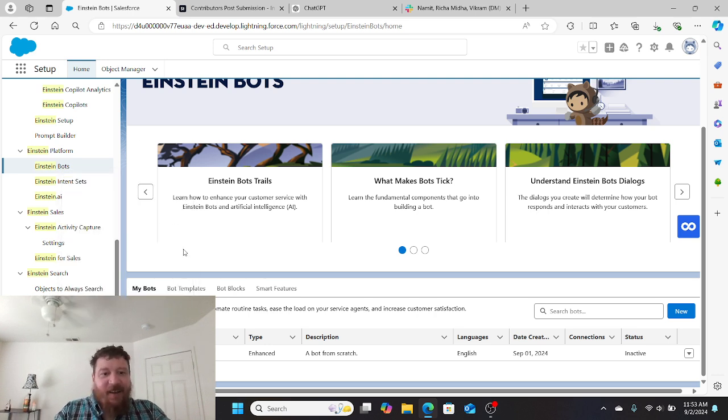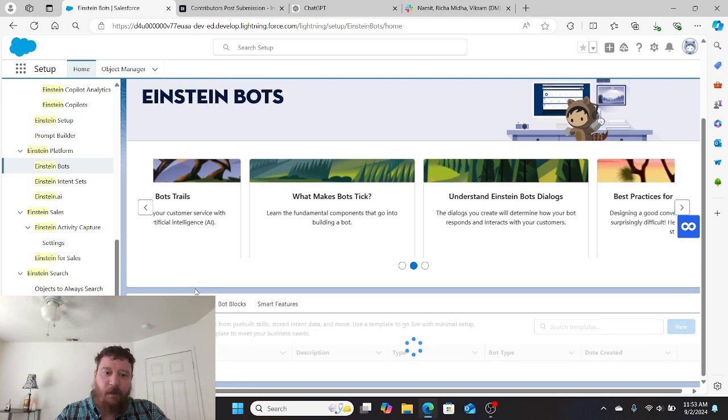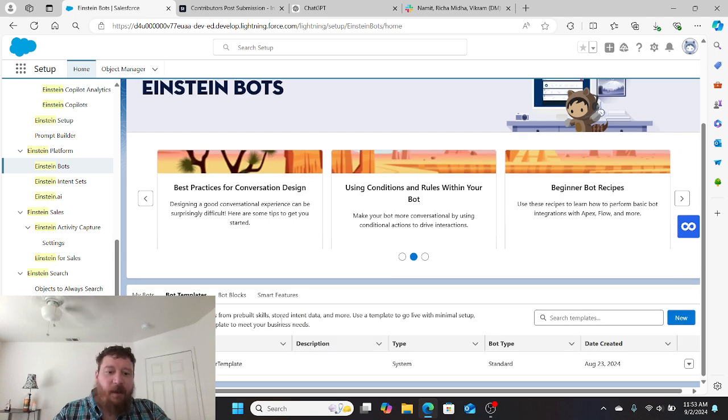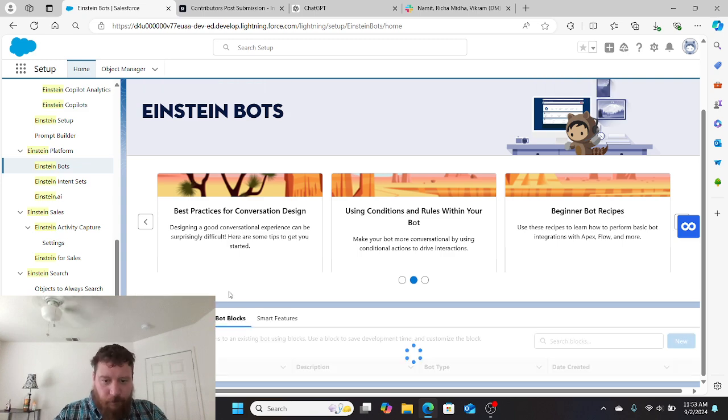And then from here, you have a few different options. You have My Bots, Bot Templates, Bot Blocks, and Smart Features. My Bots are the bots that you've created, and you can see here that I've created one bot, which we'll check out in a second. Bot templates are templates that you've created, and you have one starter template that it comes with, and then you can create new templates here, which we'll check out in a second.